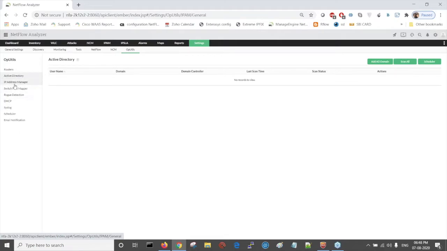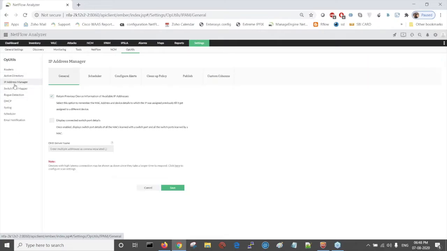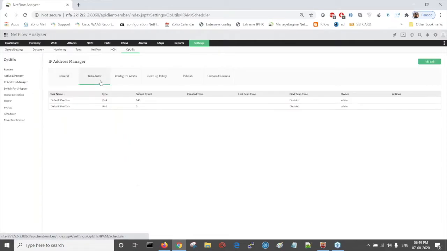When we talk about specific settings for IP address management and switch port management, we have common options, in general the general settings. We have the option to schedule the scanning of the IP addresses, or we can schedule the scans so that whenever we scan the subnet or a switch port, we get the latest status for that specific category.